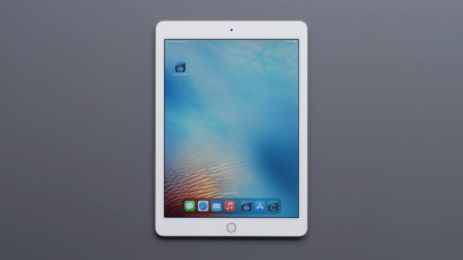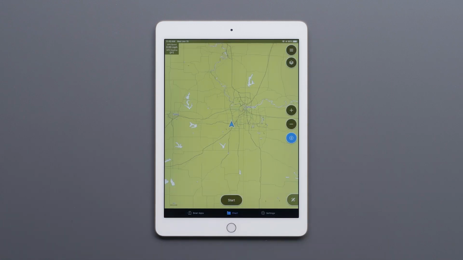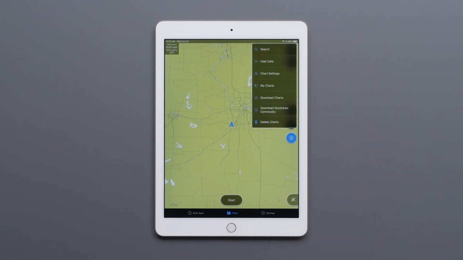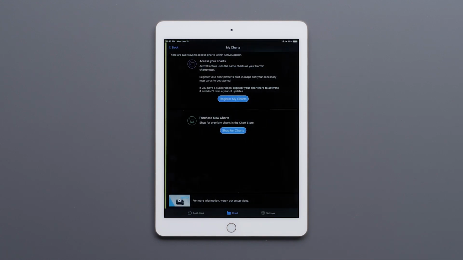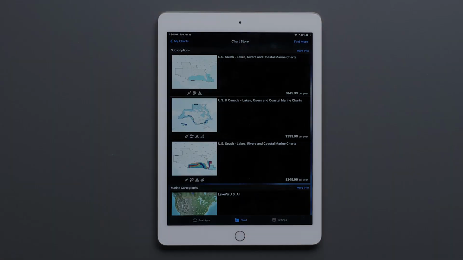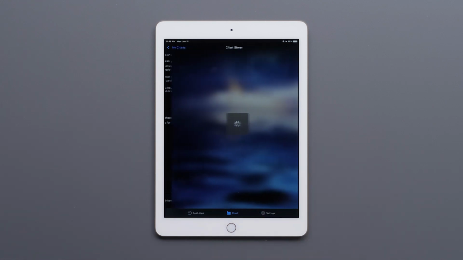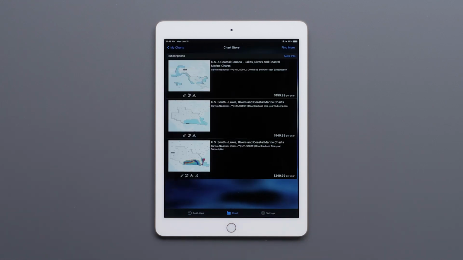Now, open the Active Captain app. Navigate to the Chart tab. Select the menu button in the upper right-hand corner. Then, select My Charts. From here, you will see any charts that you already own. If you already own a chart, select Add a Subscription at the bottom of the screen. If you do not already own any charts, select Shop for Charts to search for a chart.